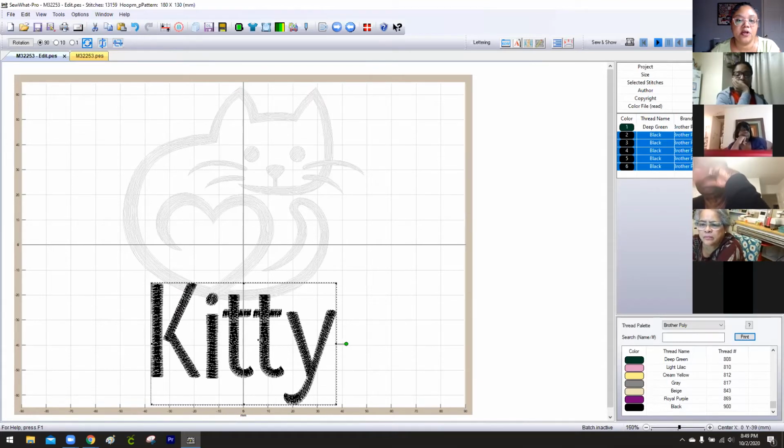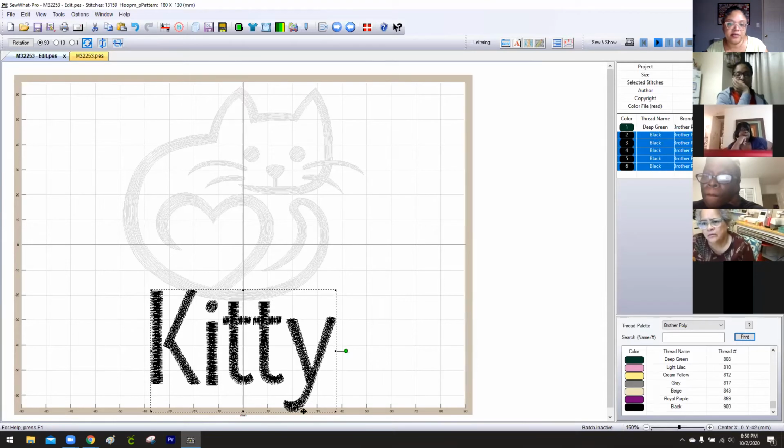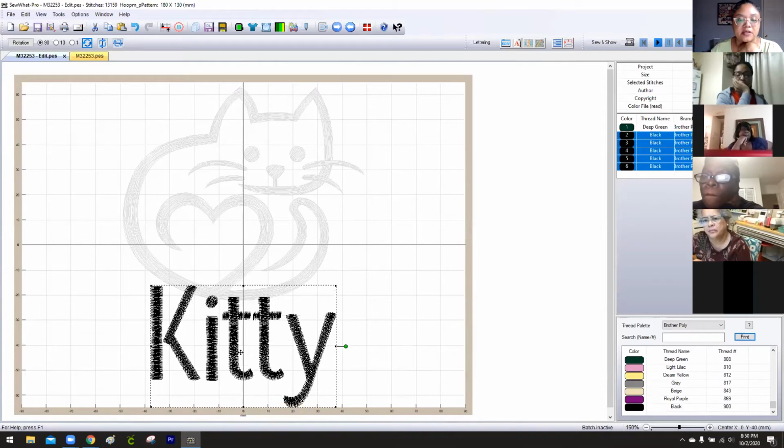And as you're working with your designs, your lettering, all of that, you want to make sure that it is within the boundary of this brown box. If I move it down here and you see how this Y is just below, then it's not going to save the file. It's not going to stitch out properly. So you want to make sure that your letters are within that boundary.